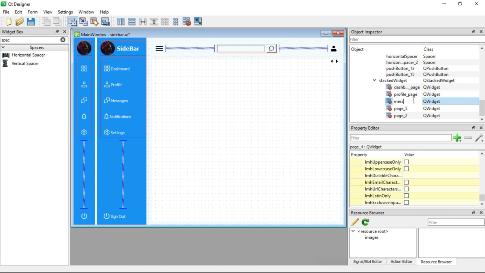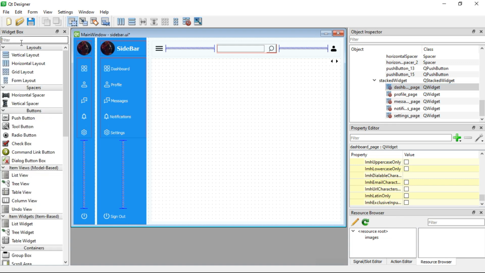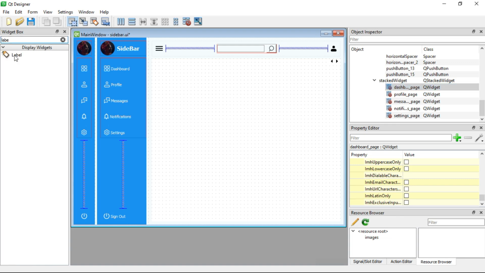This shall be the messages page. Notifications page. Then this shall be the settings page. Now inside the dashboard page, we're going to add a QLabel so that we can know which page we're on. So drag this QLabel when the dashboard page is selected.